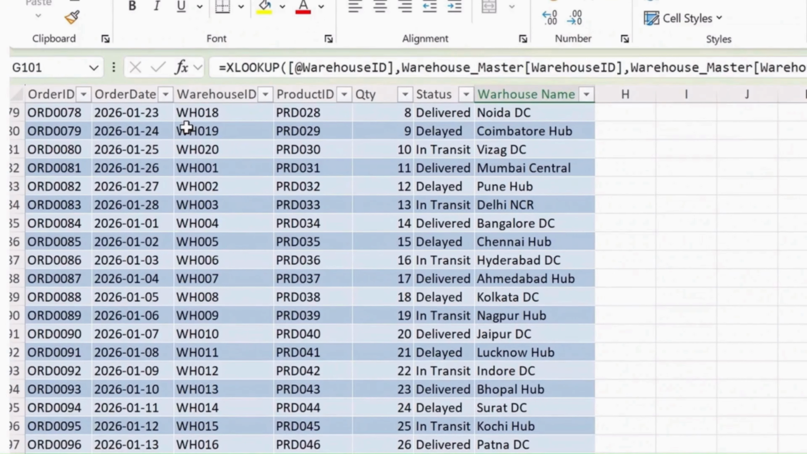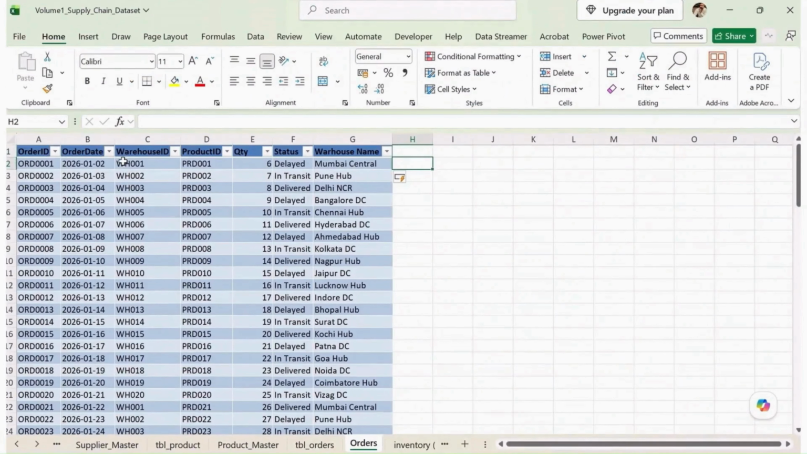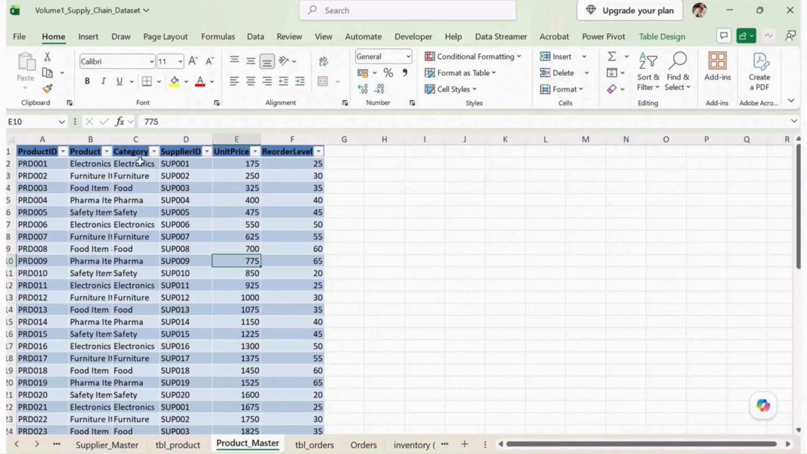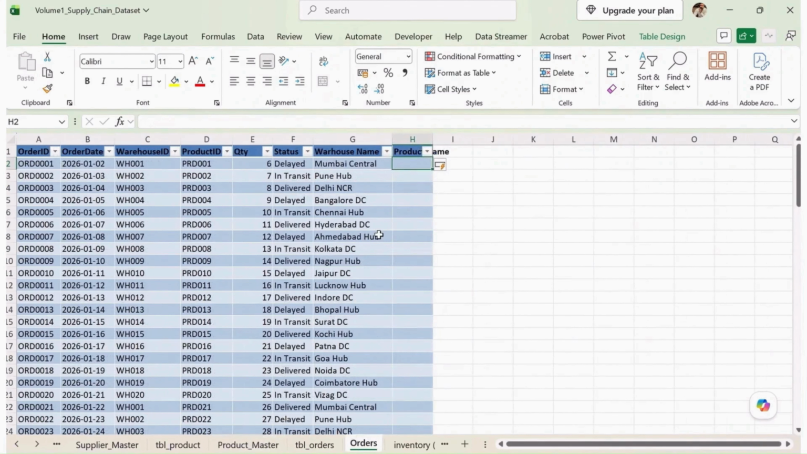Boom. Great. Now what we need is the product name. Okay, so to get the product name, let's say product name, and here what I want is what type of product it is, right? So first let's check where exactly it is. So you have this product master, and what type of product you want, right? So electronics and this thing. So you have to simply click on this option.